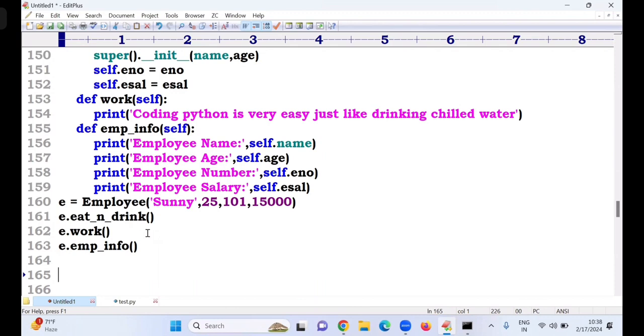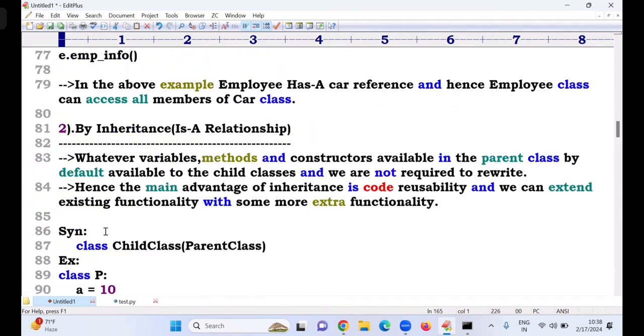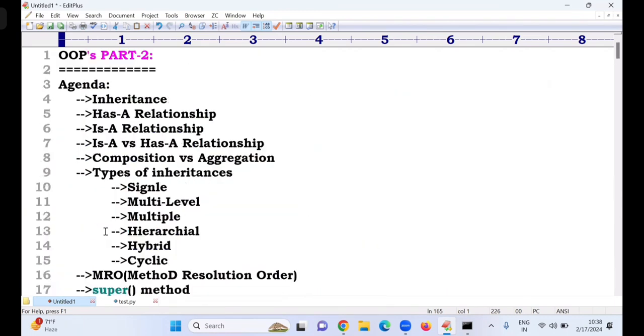That is the has-a relation, composition, and the is-a relation by inheritance concept. Has-a relation means you compulsorily have to create an object of one class in another class. By using the reference, we access the values and variables; that is called the has-a relation. In the is-a relation, an object is not required directly; we can provide it there.